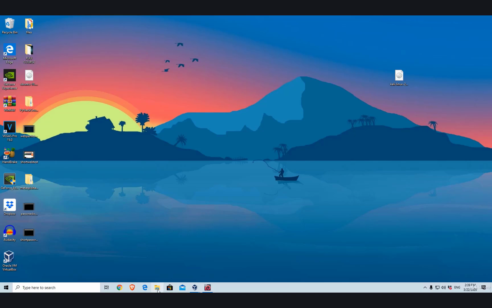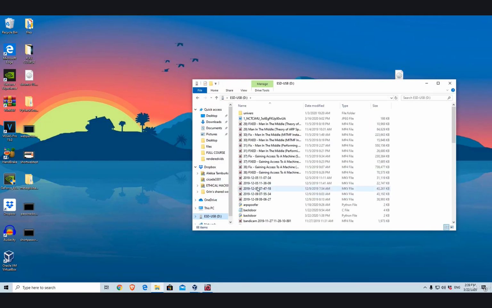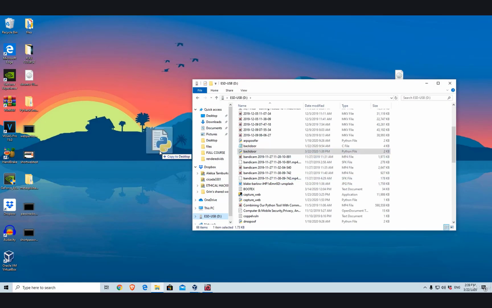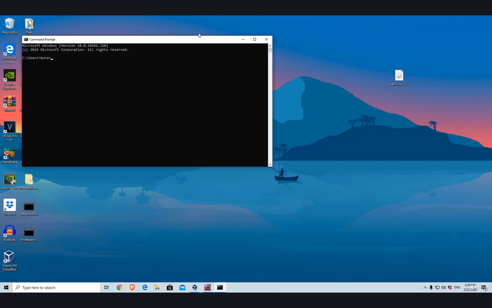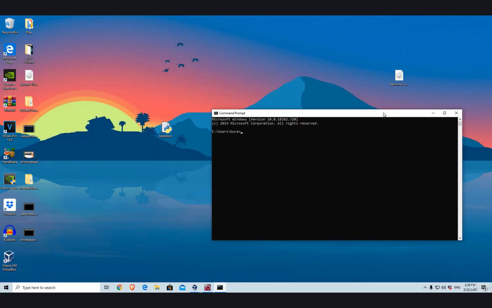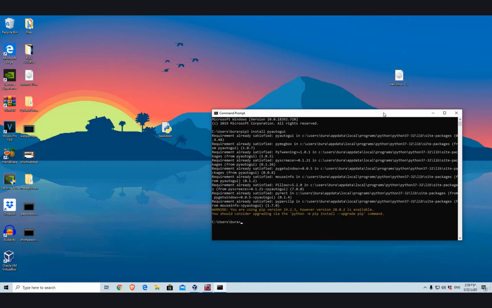Let's go right here, open up the USB drive, copy the backdoor, and before we actually compile it this time, remember that we have a library that we do not have installed. Therefore, we need to pip3 install PyAutoGUI. Press enter. It will install the library for us. In my case, the requirement is already satisfied. For you, it will install the library, and after it, we can compile the program.